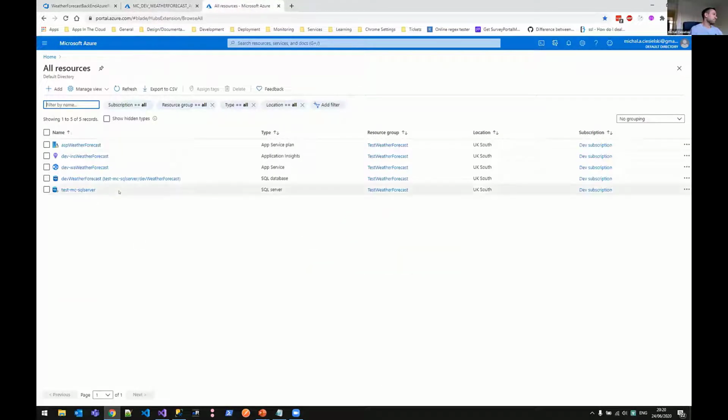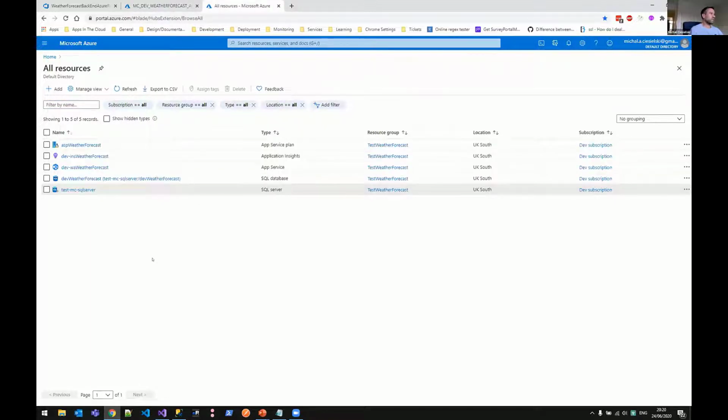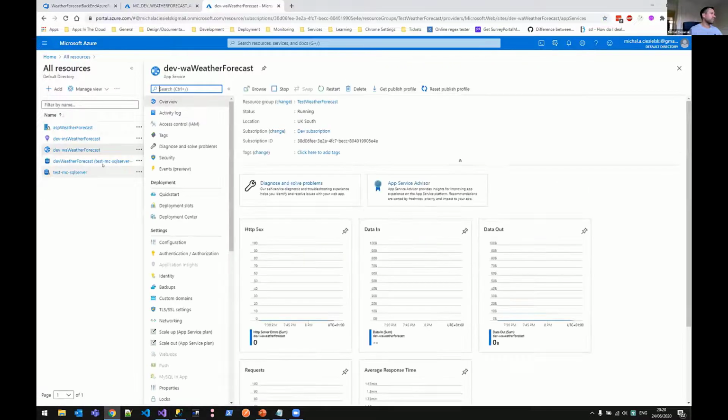And okay, let's check our resources. So the list is here. It's basically what I've already shown you in the templates. And they're all created and should be fine. So let's see how our web application is doing.